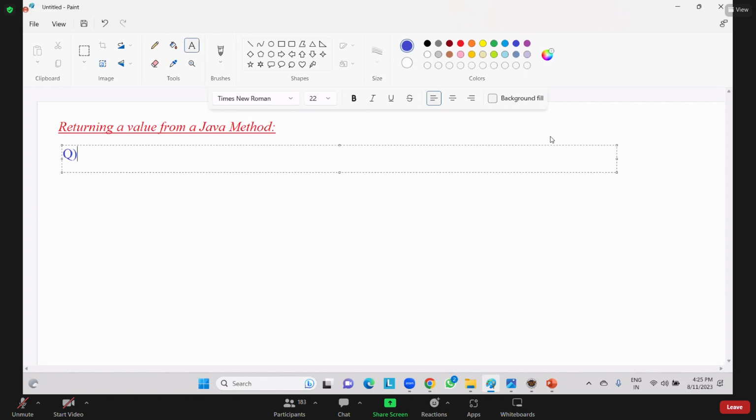When the compiler will be coming back to the calling method. That's the question. When the compiler will be coming back to the calling method. Now, what is the meaning of this particular question?